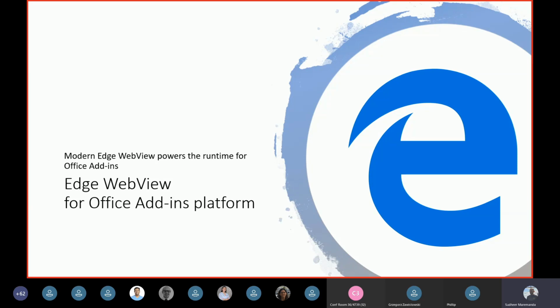But with this, we wanted to announce that the new modern Edge web control is available for Office add-ins as the runtime for Office add-ins on Win32, where that control is available. We'll get into some of the technical details around the version numbers for Windows and the version numbers of Office in just a bit. But this is an exciting new step in bringing a modern control over to Office add-ins on Win32.